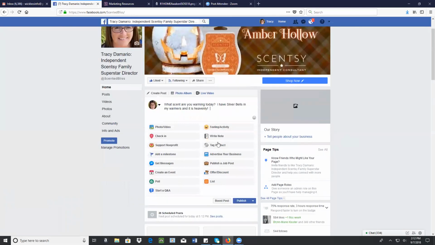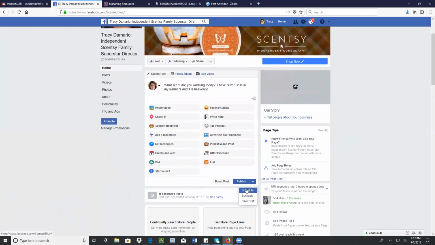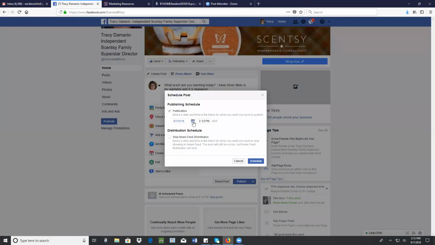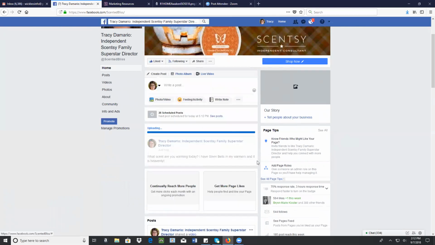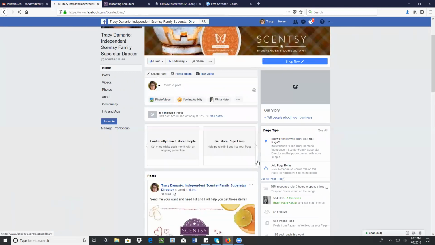Okay, so I'm just going to use words. I'm going to go down to publish, schedule, and I'm going to make this one happen on Monday, and I'm going to change this to the evening time and hit schedule. Then you can go through, and you can also schedule posts in groups as well. So if you have a VIP group, the same is true there.